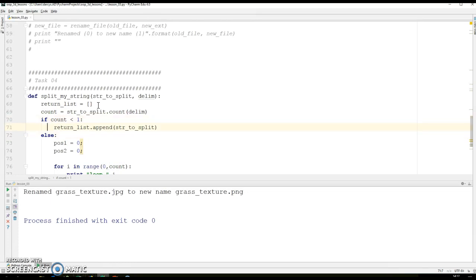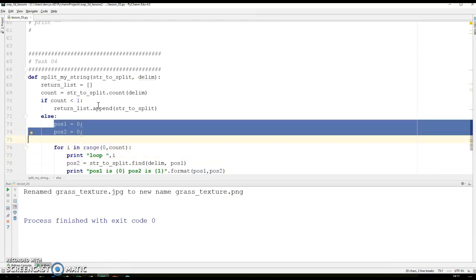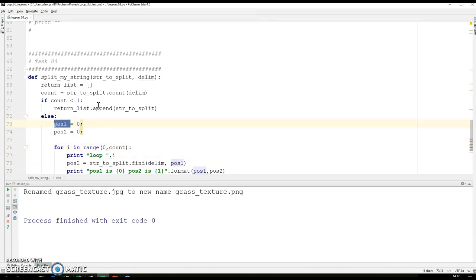However, if there is more than one, what I'm going to have to do is loop through for everything. So I create two positional indices. I'm going to have position 1 equal to 0 and position 2 equal to 0. What I'm going to do is find the actual first position of the comma in this case, and where the second one is, and start finding.